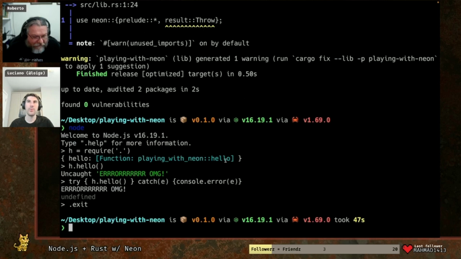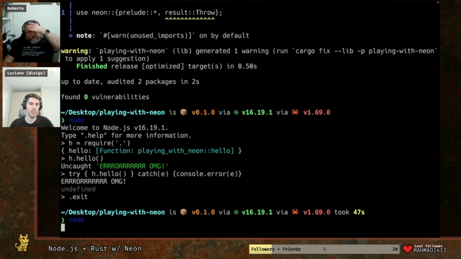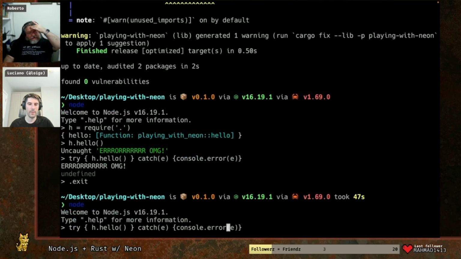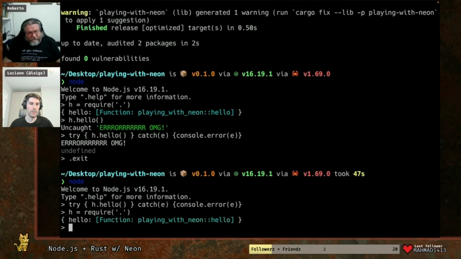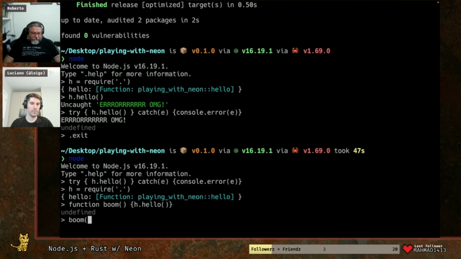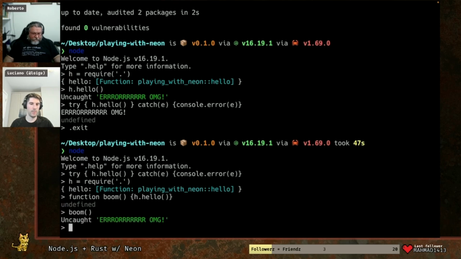Okay, you are saying try to put it into a function to see if there is the stack trace. I think what we can do is create a node file, JS something. I want to put all of these in a function. Oh yeah, I see what you mean. We can say function boom is just calling h.hello, right? And then we call boom. It doesn't seem to have the stack trace, right?